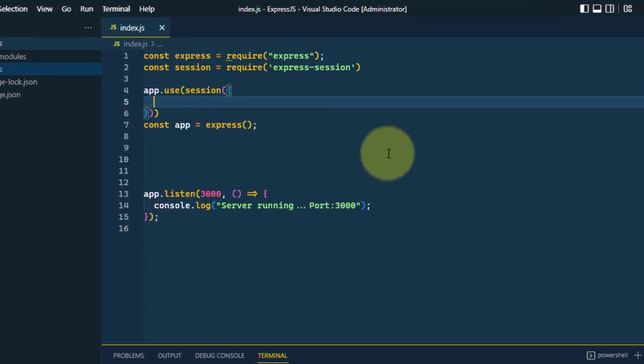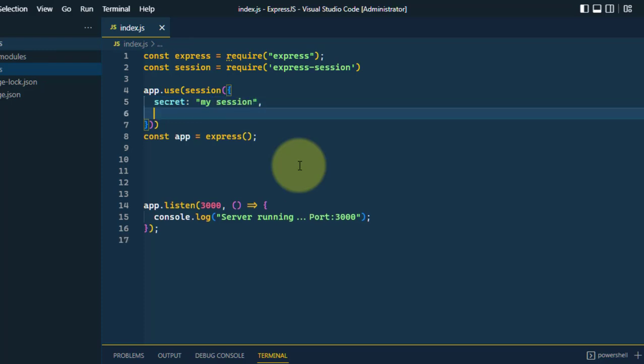So first of all we have to pass the secret. Here we have to pass one string, and that is used to basically sign the session ID cookie, and it will ensure that the session is secure. So this is just like a password. I'm gonna pass the string my session, and then we have to pass a bunch of other options, like resave. This is just to specify whether to save the session if unmodified. If we make it false, then it will prevent the session from being saved in the session store if we do not modify it.